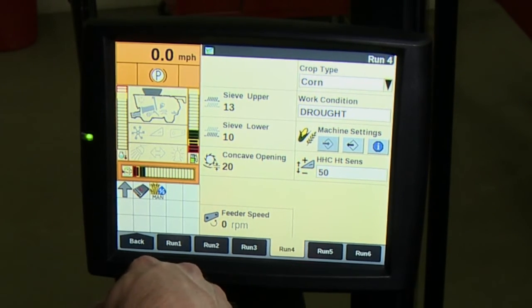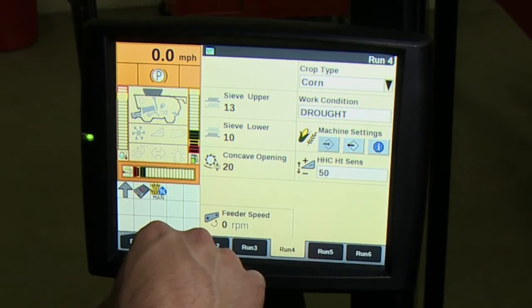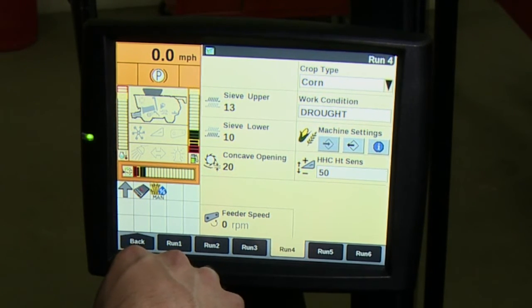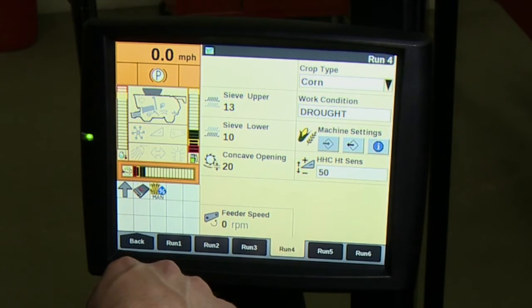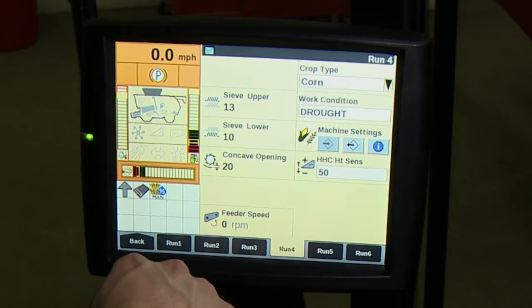All right. Now, in our drought work condition, this is where we can go in and create a user-defined setting for this work condition. So we can, as we're moving through the field, maybe we feel we need to close the concave down just a little bit. Maybe we're dealing with some slightly smaller cobs, and to do an efficient job of threshing and separating, we need to close down the concave just slightly.